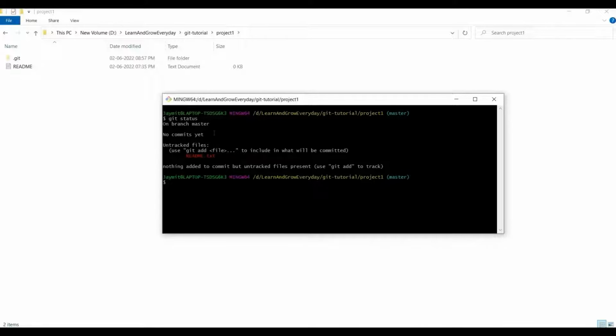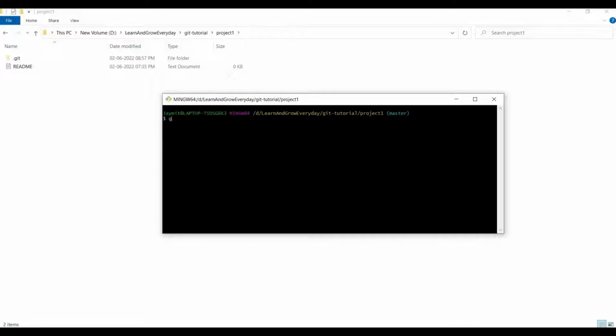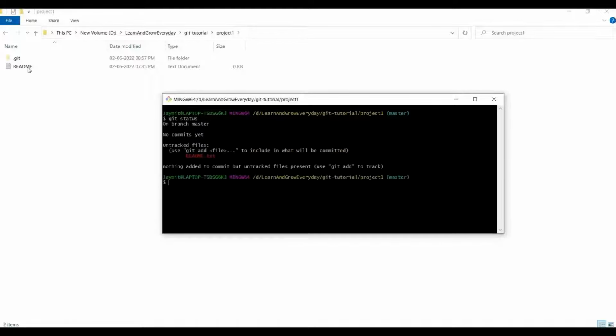By default it will be a master branch. So on branch master, you can see nothing committed, and this is an untracked file, so these changes are not committed. When we do git status, it will show if any uncommitted changes are in our local. Here I am doing git branch, that gives a list of branches. Right now master is the only branch. So let me do another command, git status, so it will show the changes in this file.